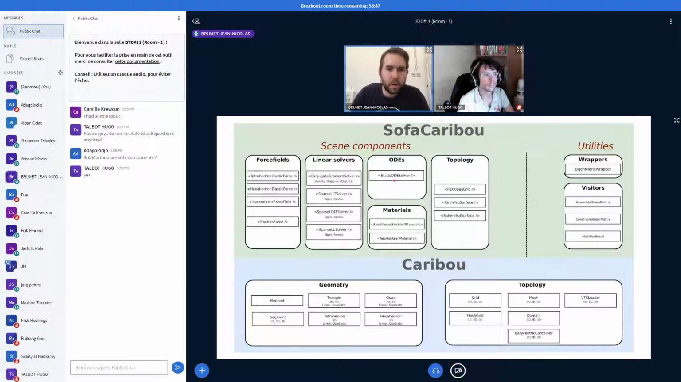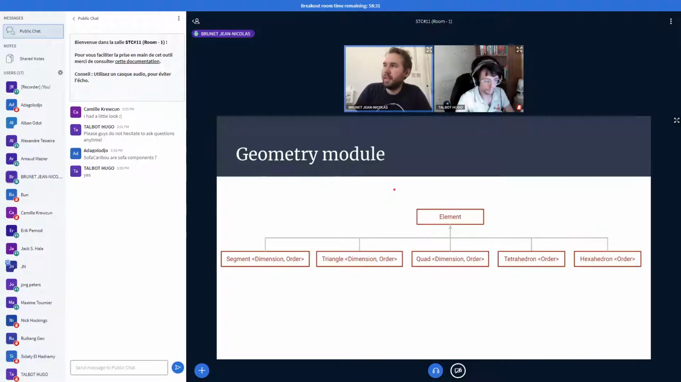Yes, SOFA Caribou are SOFA components. So all of these, I made these XML names here just to say you can put them in your scene files. Okay, yeah. So I will just go very quickly over the geometry model.